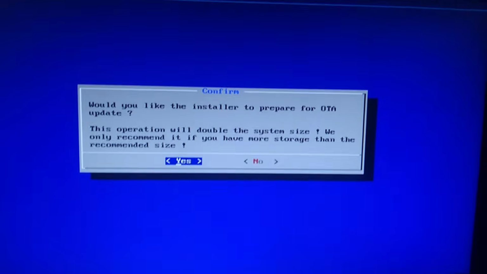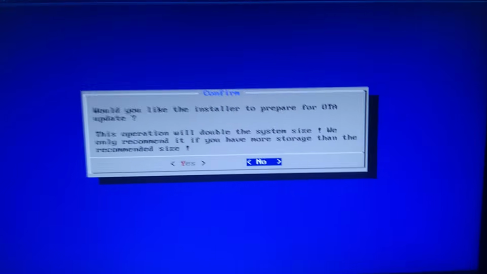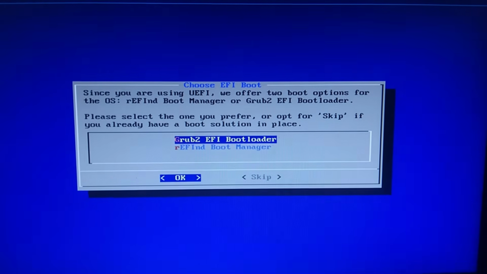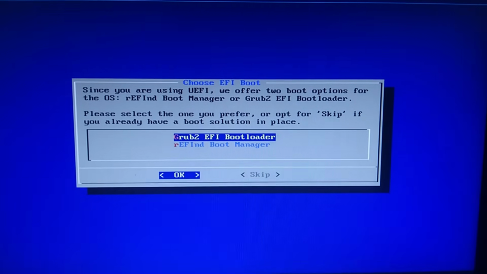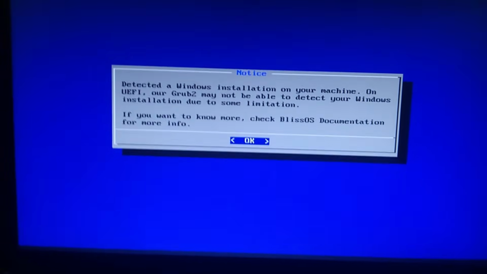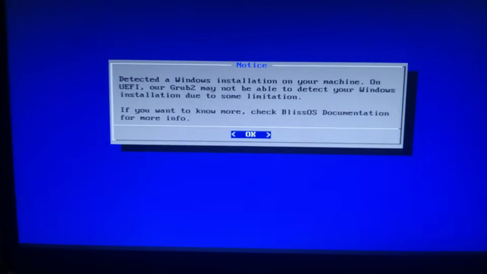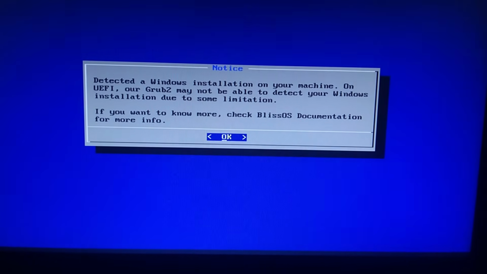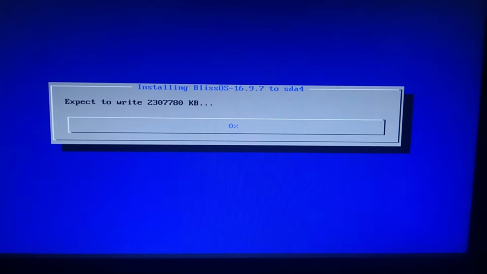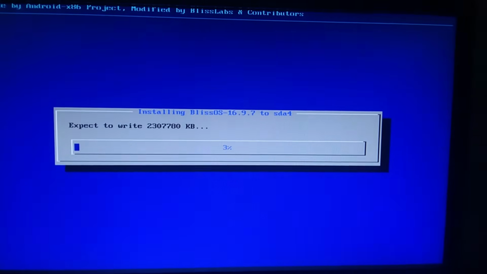If this window about OTA updates appears, click No. From here, select the EFI Grub2 bootloader. Grub2 is the boot manager that allows you to switch between Windows and Bliss OS during startup. If this error shows up, do not worry. Later I will show you how you can fix this too. It simply says the Grub bootloader may not detect the Windows boot entry. Simply click OK because this issue only appears on some PCs, not all.